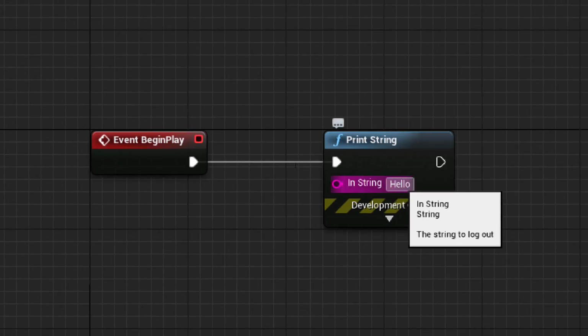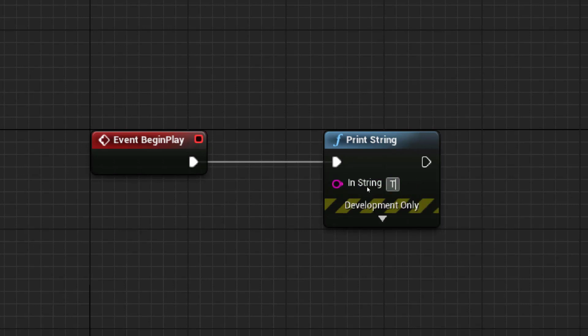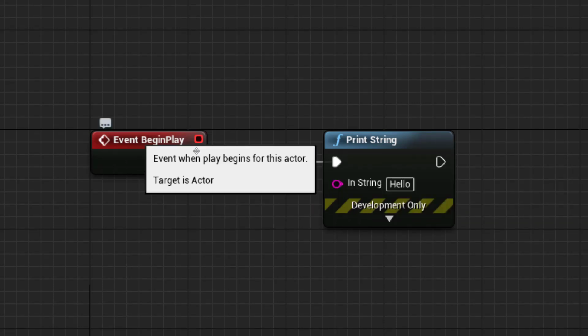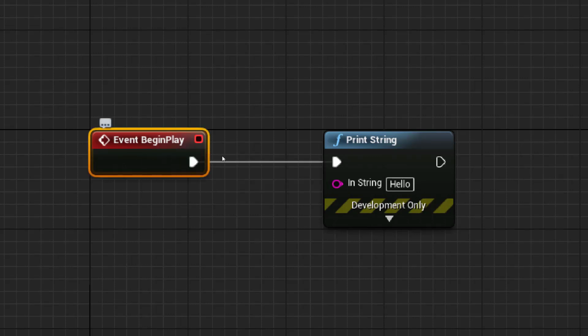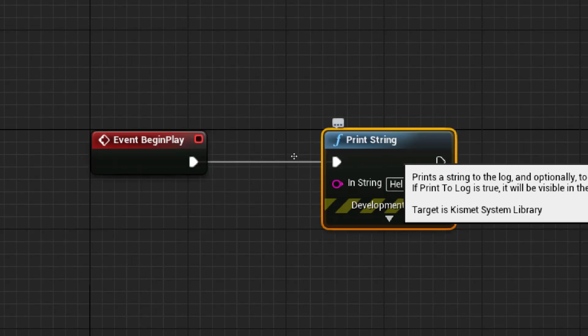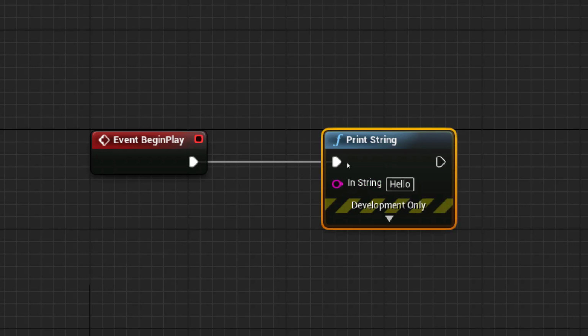So right now it's printing hello. We can change this to whatever we want. We could say test, but let's change this back to hello. Okay, so when the first frame of the game is up, this node is going to trigger. It is going to power up the print string node, and it is going to print hello to the screen.